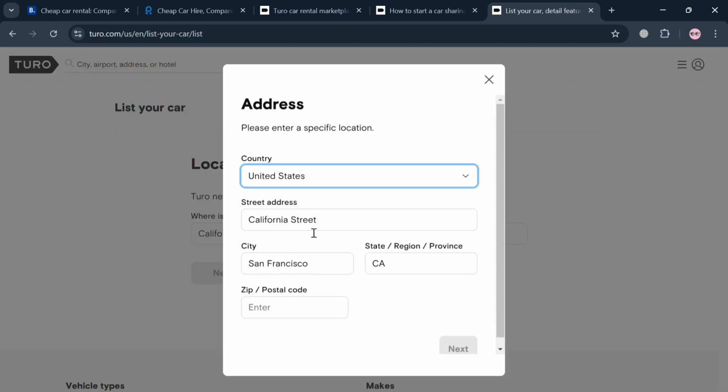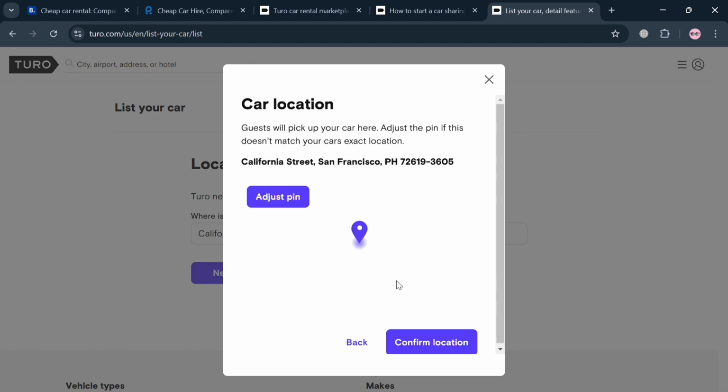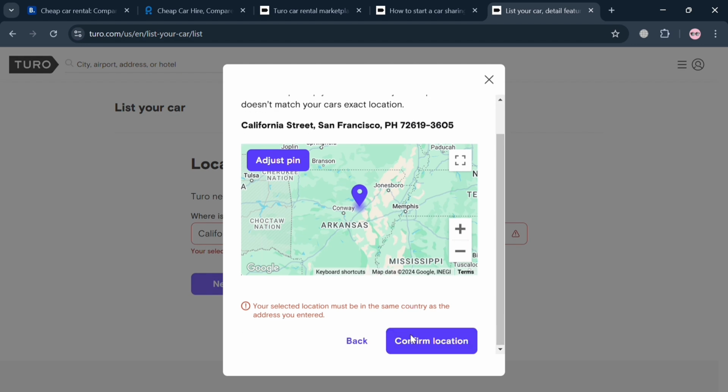And after that, just proceed by filling out the required information or address on this pop-up window, such as the city, the street address, zip code or postal code, and many more. Then you would also select, enter, or adjust the pin of your car location. But you need to make sure that the selected location here is in the same country that you entered in your address.